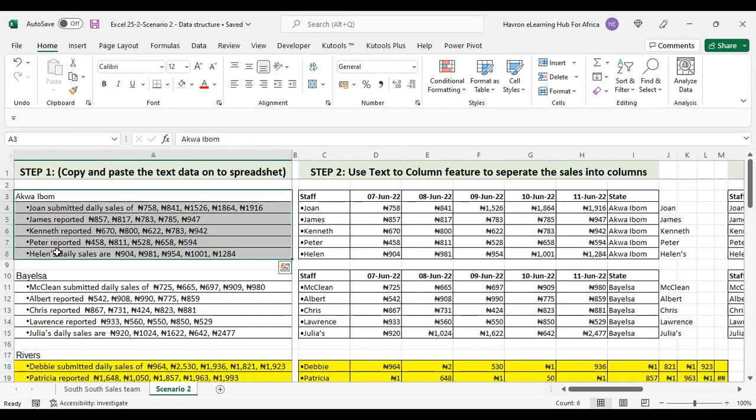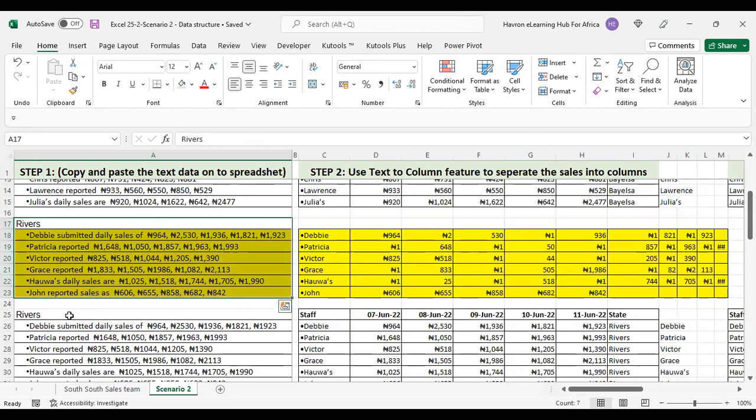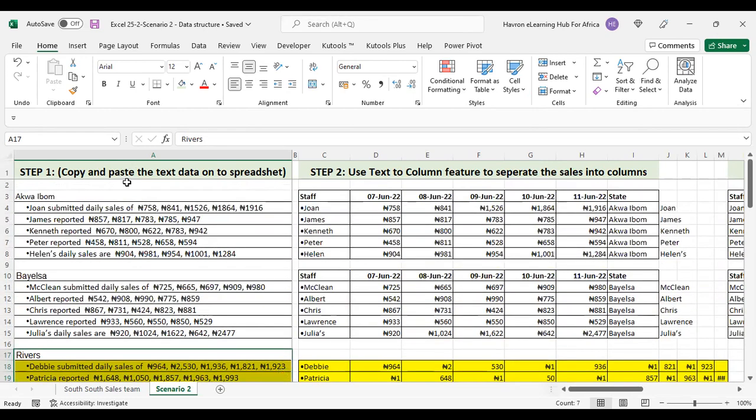If you remember our PowerPoint that we presented, each slide is for a state. So we need to copy for each state and paste them here. We also pasted them here, and then we pasted them here, Rivers. I have a reason for pasting Rivers twice and then highlighting this. By the time we get to the feature we use, I'll let you know why this happened. So once we have copied this, we go to step 2.